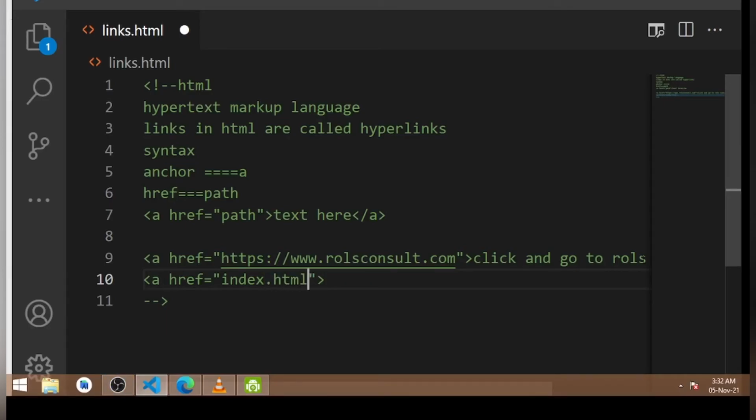Index.html. Okay, then what do you think? I'll need this, and then I will have to close it. Maybe go to index. Okay, that's fine. So Control plus S. I hope you are getting it.